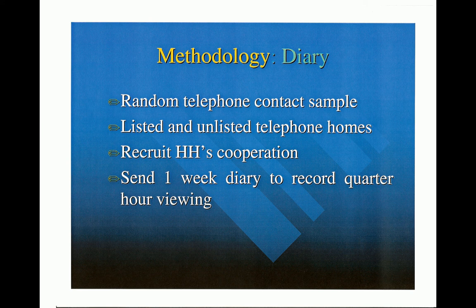It can be a random telephone contact sample. They'll find listed and unlisted telephone numbers that will recruit households' cooperation, and they'll send them a 1-week diary to record their quarter-hour viewing. I've seen these, have examples of these actually in my office, and it's simply a booklet, and you write down what you've been watching on television, the dates and times, and record what the shows are.